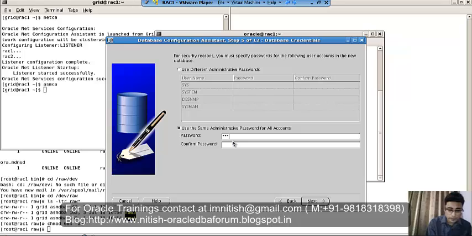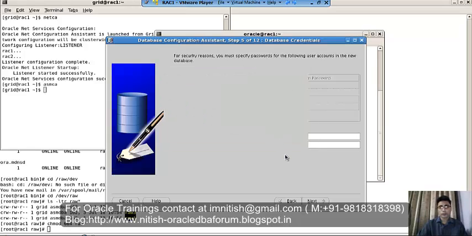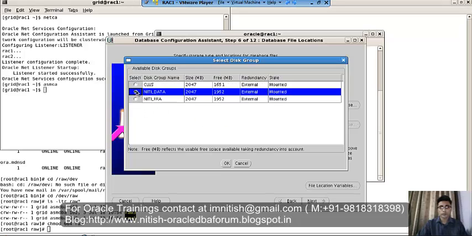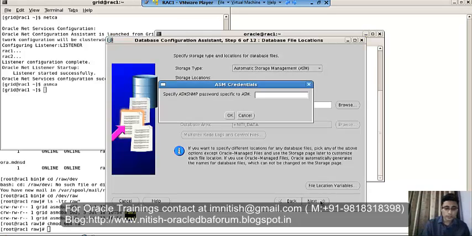Let me give the password. It is saying it is not satisfying Oracle recommended password complexity. Do you want to continue? So I am saying yes. I am using a common location for all data files. You can choose from this location with the underscore data that it is showing. You can create here. Next. Now we need to provide the password of ASM SNMP.